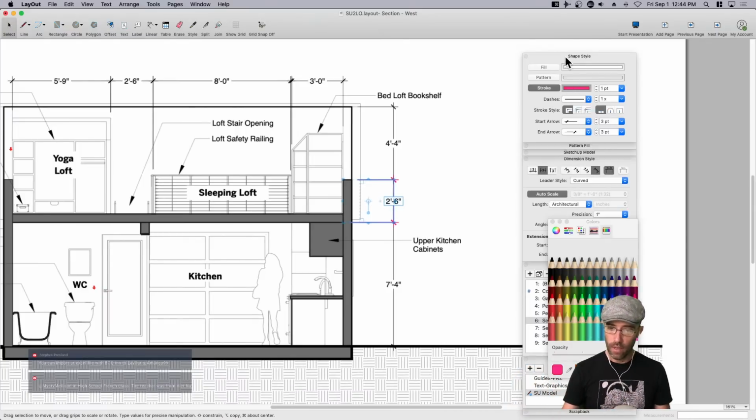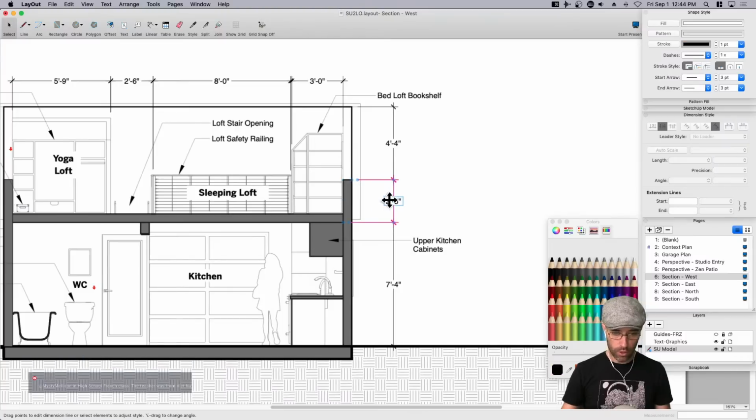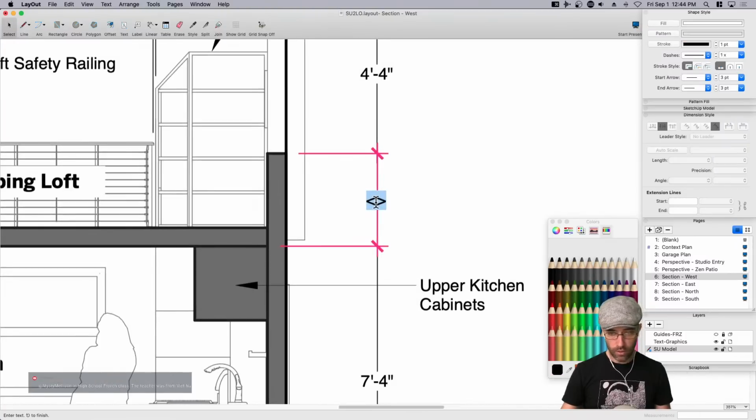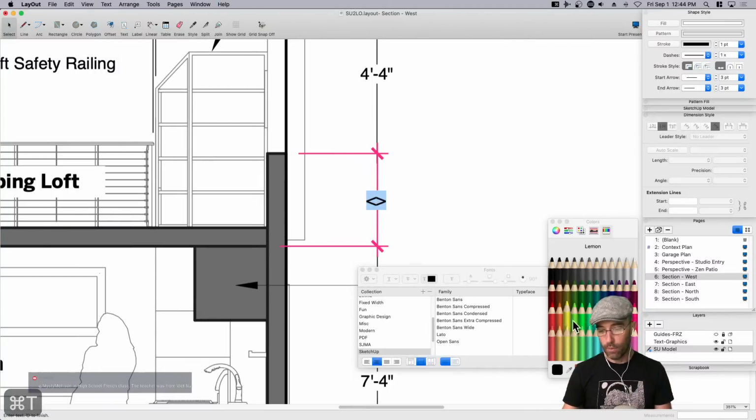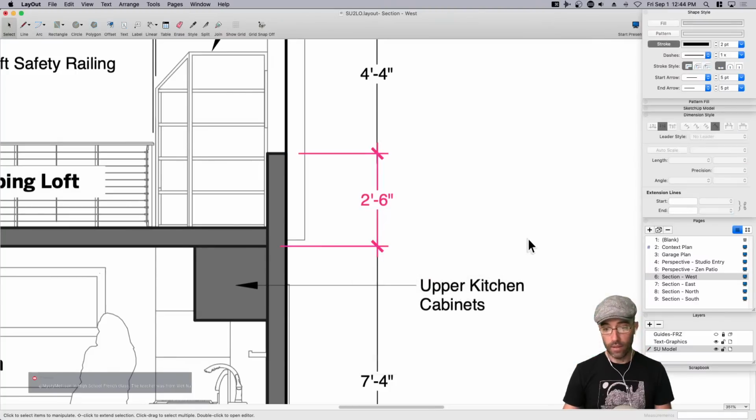You'll notice that that's shape style. So if I did want to change the whole thing, you can see that's auto text, because the actual dimensions are being pulled from the SketchUp model. You would come in here and open up the text panel, and I would just match that same color. And then you can see that now I have a pink.